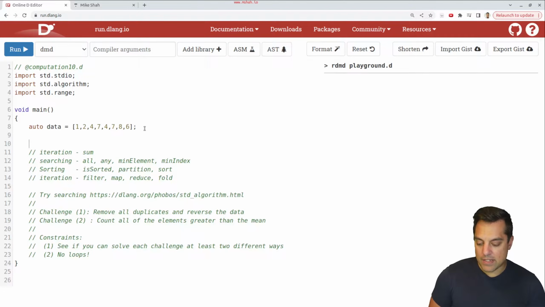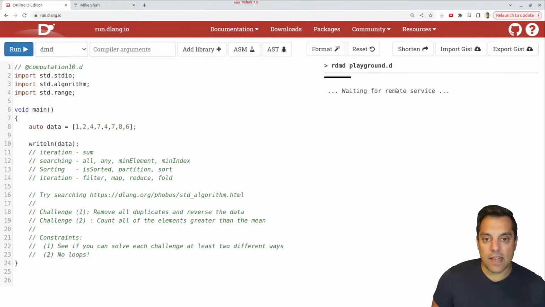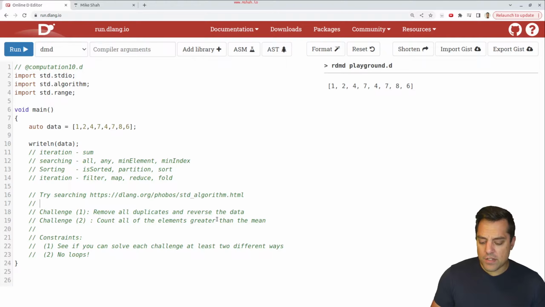So let's go ahead and just make it a little bit more interesting here, maybe with a writeln. Let's just write out the data, modify it, and well, we get our output here. Okay, so not too crazy as far as the actual code that's being generated. But what is interesting about this web page is your ability to share these snippets.